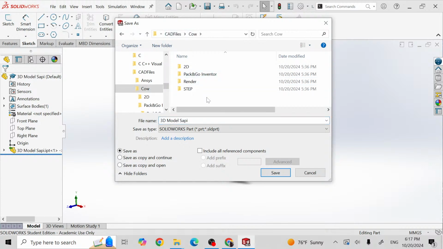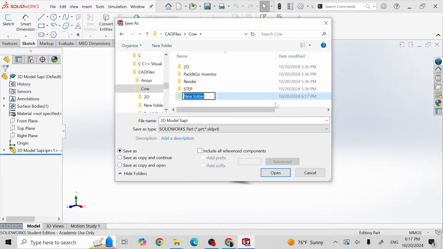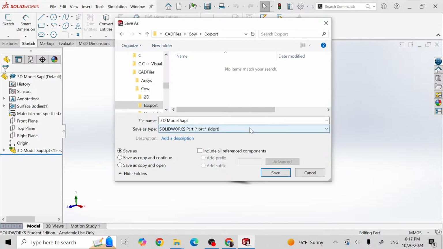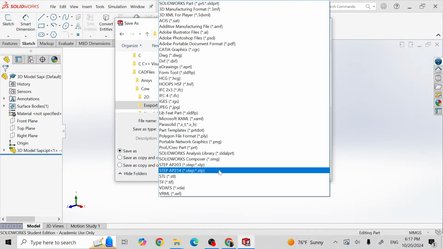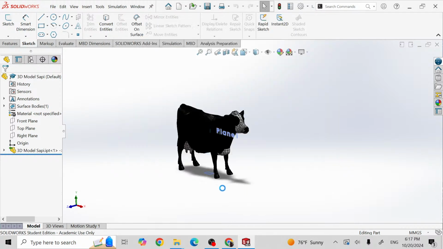I will call this one export, let's say. And we can save it as an STL or a STEP file or whatever have you. I'll save it as a STEP file and see if that works first or not. So let's save it.